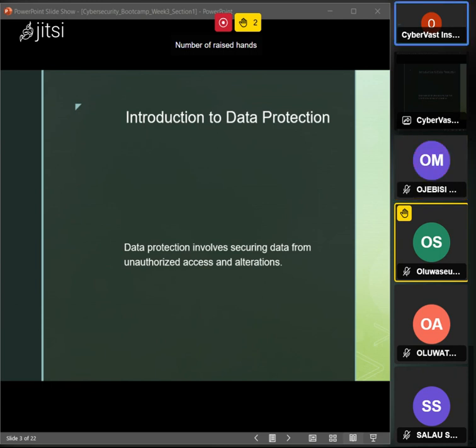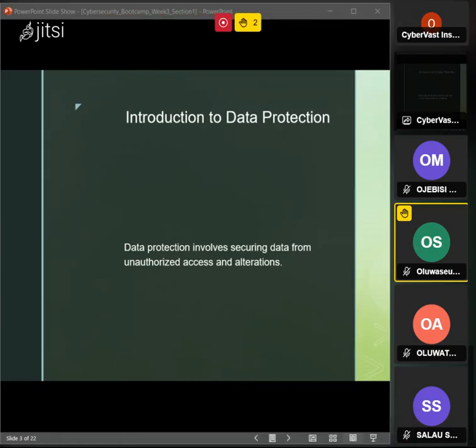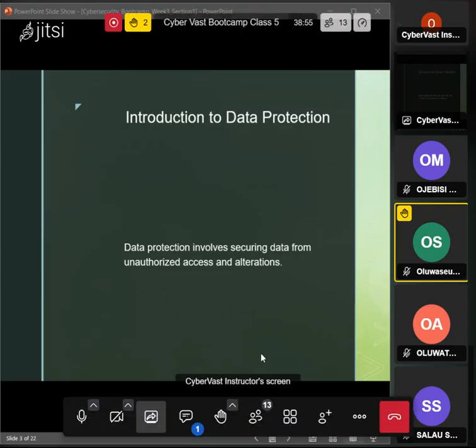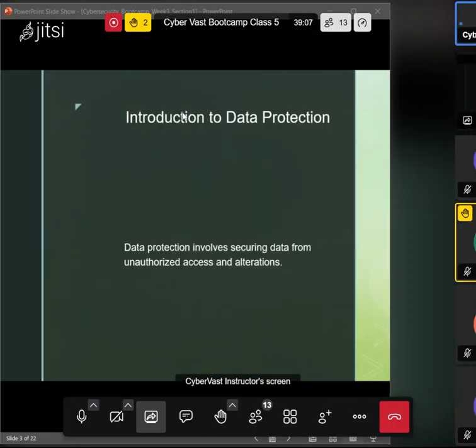Data protection is like a strategy, a way of securing the privacy, availability, and integrity of data. It's the process of protecting sensitive information from damage or corruption, sir. Yeah, thank you for that.